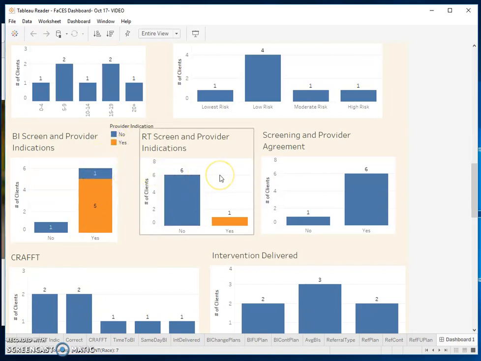The same exact thing is being shown on this chart here, but instead of need for brief intervention, it's need for referral to treatment. Along the bottom here, we're looking at what the screener said, and with the colors, we're looking at what the provider said. Again, if you provided both of those fields, we combine them together into each of these charts here.